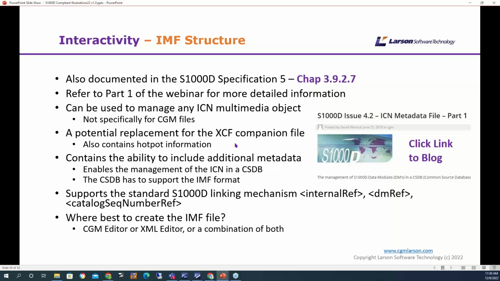So I think with the IMF and XCF, there will be specific times you want to use them. And the most common way at the moment that I see, anyway, is just the metadata within the CGM file itself.